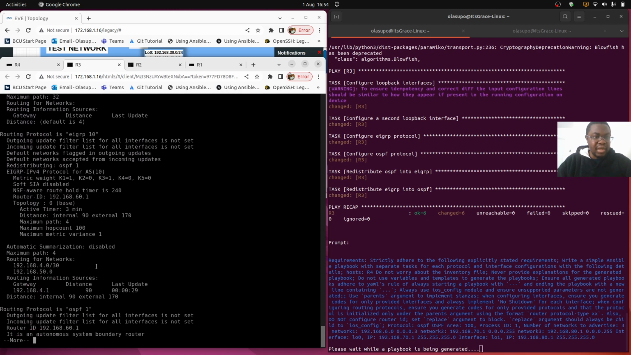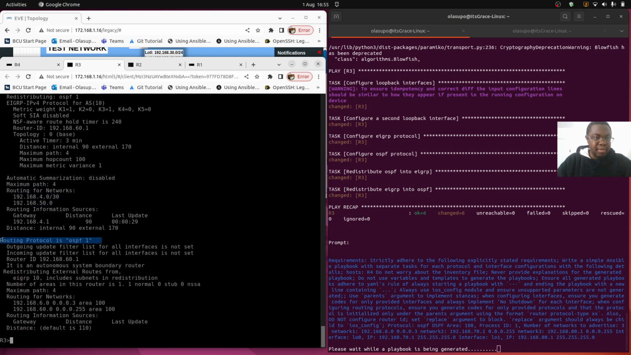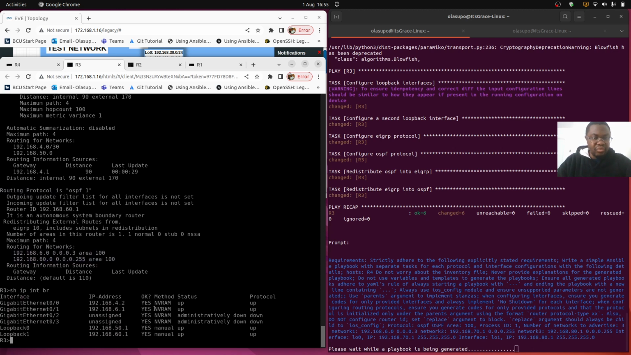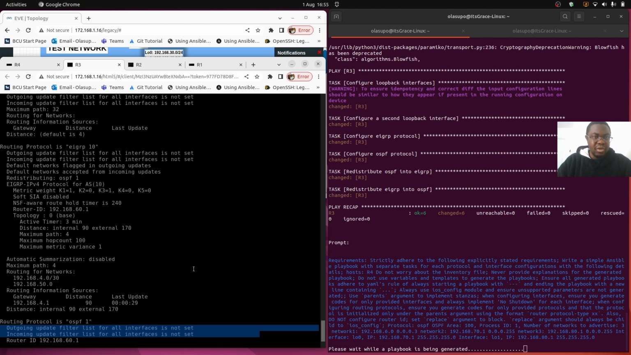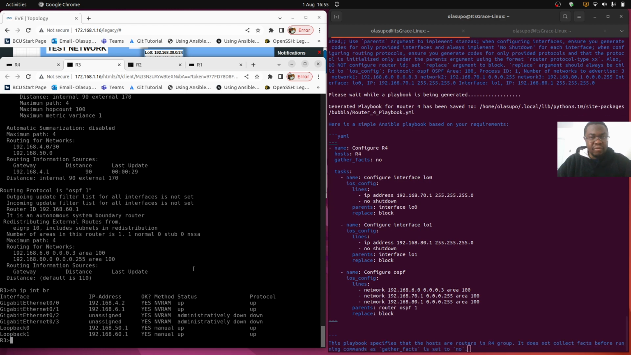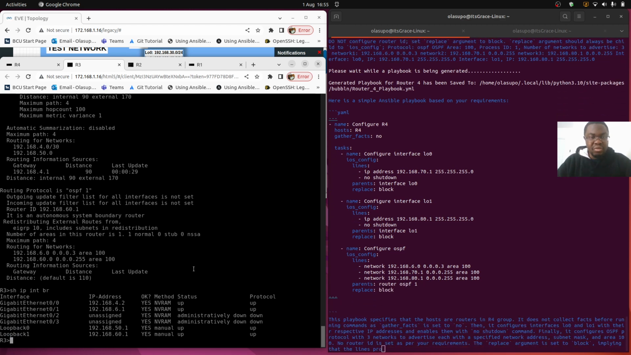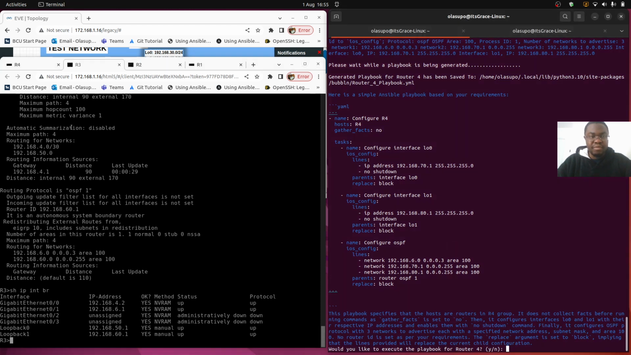But let us see what we have here. Okay, so we have EIGRP configured, and here we have the networks advertised as required. And for the OSPF, we also have OSPF configured and the networks advertised as required. We want to check the interfaces now, show IP interface brief, and we can see that the loopback interfaces were correctly configured as desired. So for R3 again, the configuration was well done and nothing more than what we expected was done.